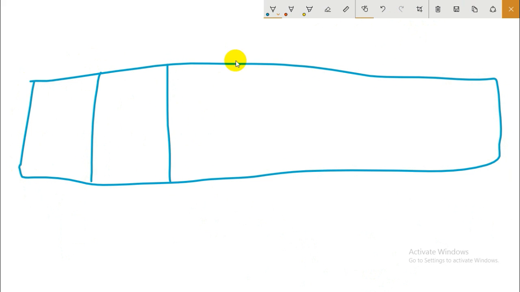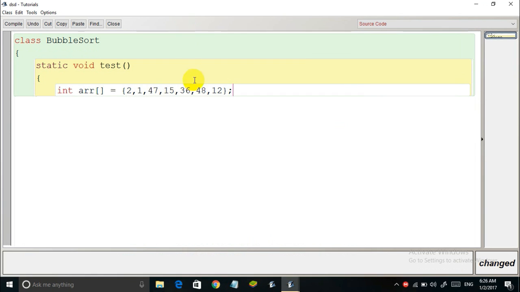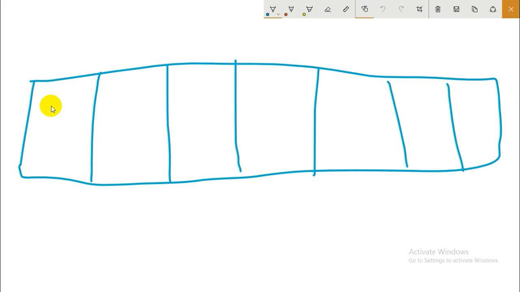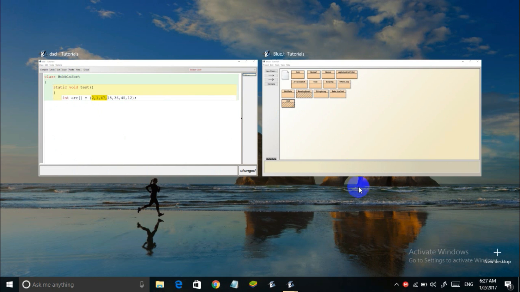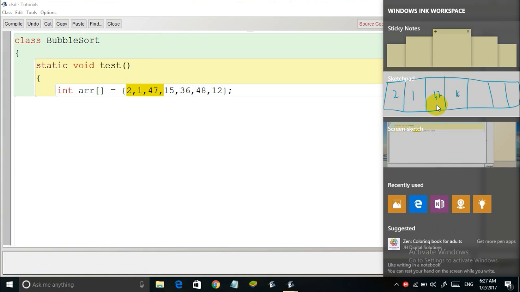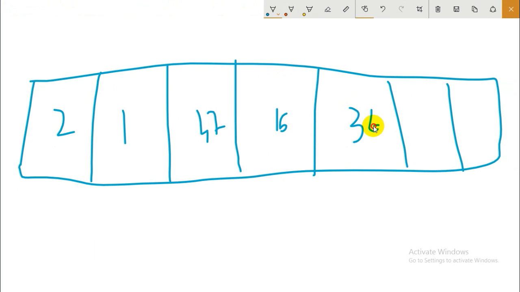So I'm going to separate these elements like this: 1, 2, 3, 4, 5, 6, 7. Now I'm going to name the elements: 2, 1, 47, 15, and then 36, 48 and 12. So these are just the random values that we have assigned to the array arr.